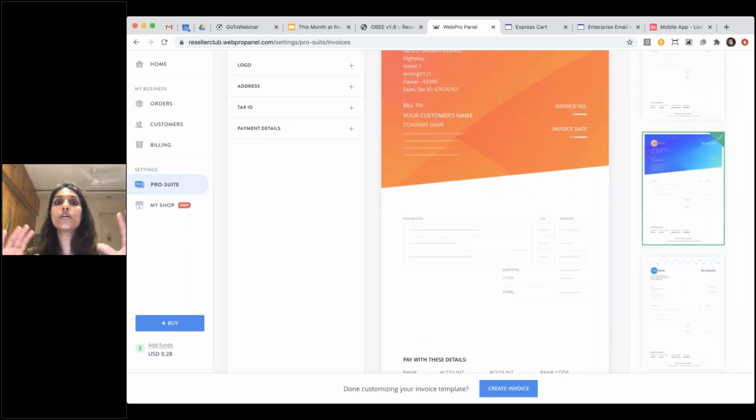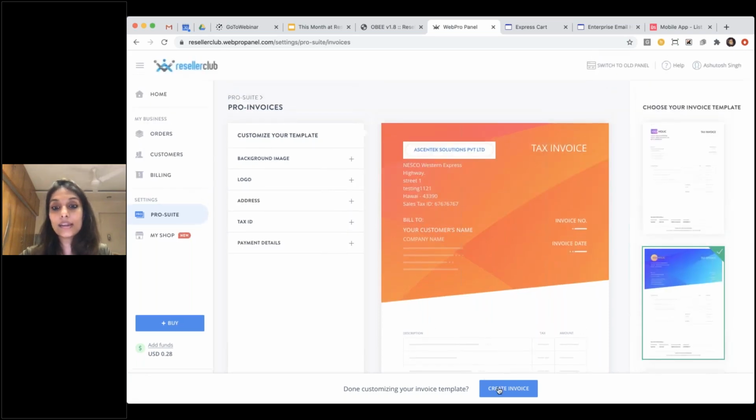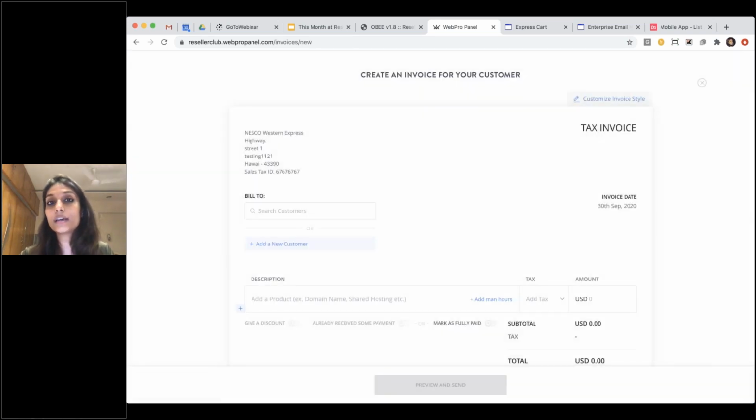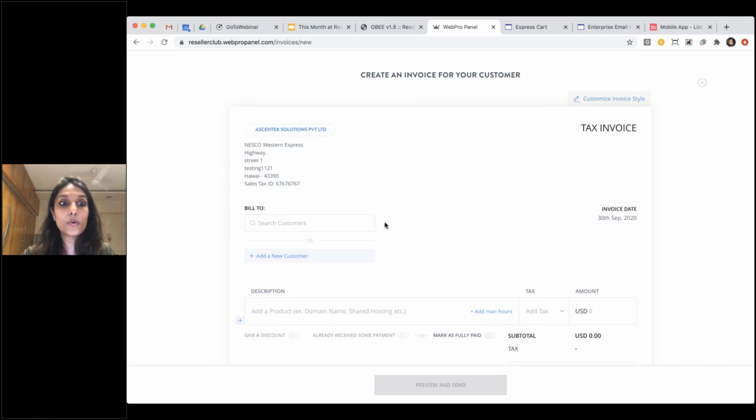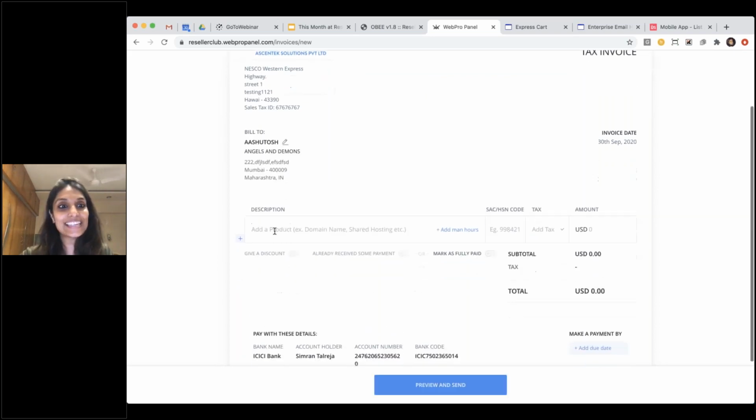And this is your invoice template. So every time you want to bill your client, you don't need to enter these details again and again. This is your template. And now we can go ahead and create an invoice, right? So let's say you want to bill an existing customer. Okay, we'll go with Ashutosh. And here you have an invoice. Like you can see, it automatically fetches Ashutosh's details and shows them up here.